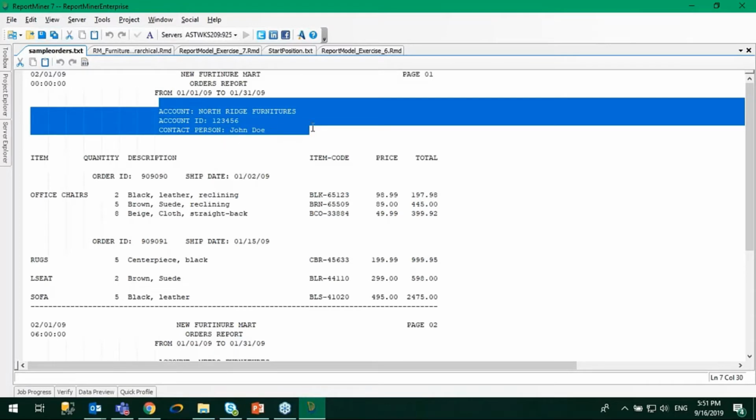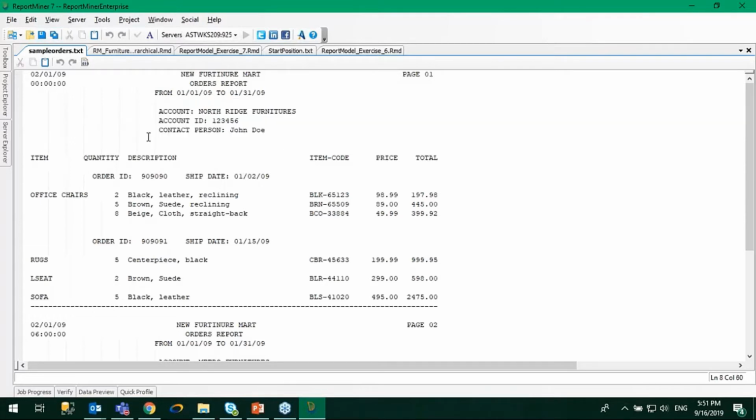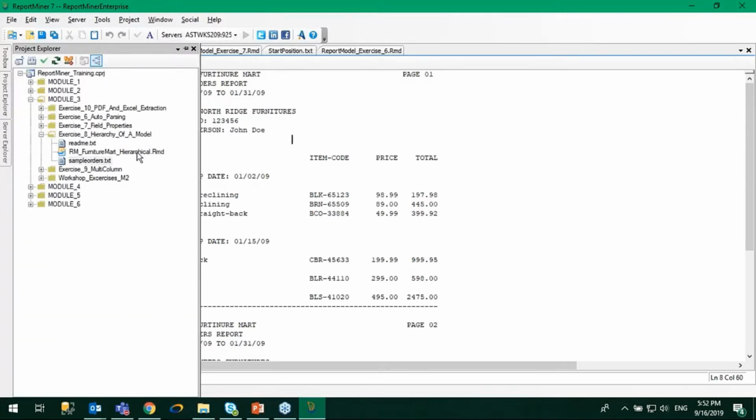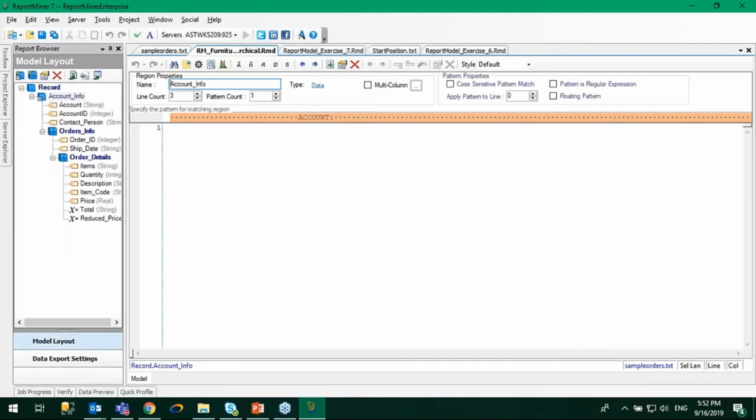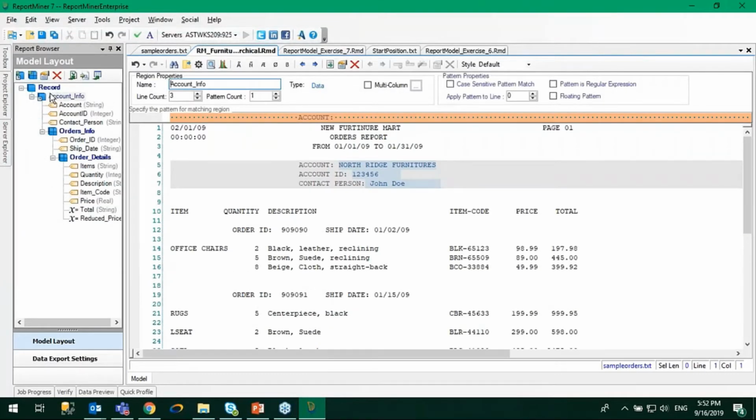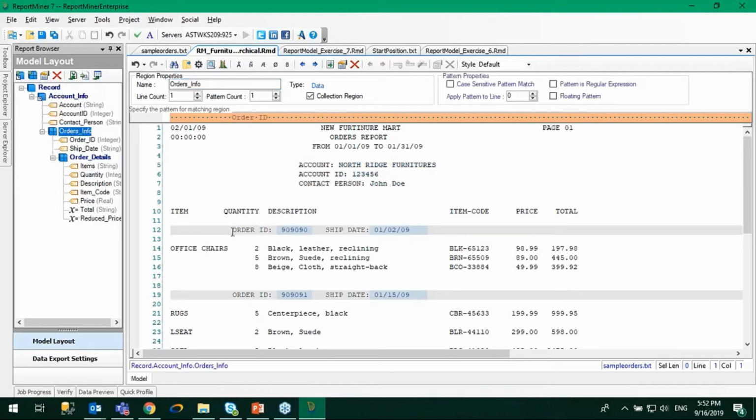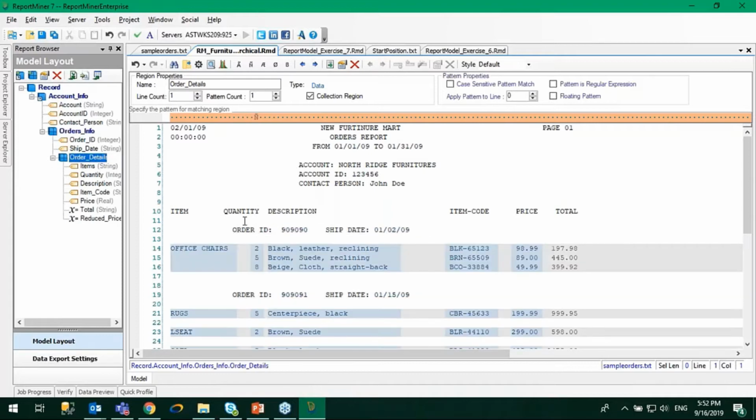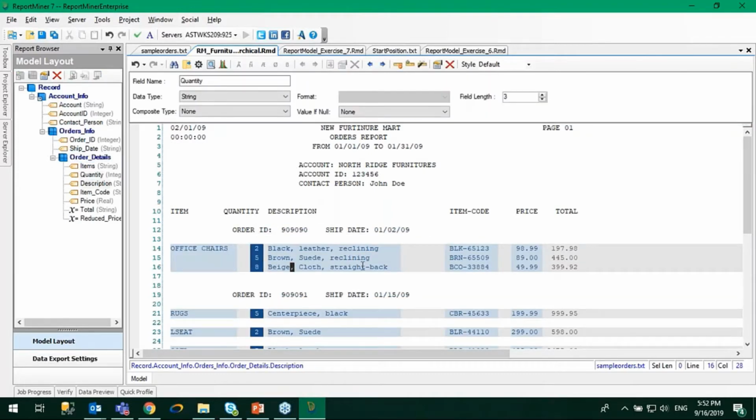So it is possible that one would like to abstract all this information into its output. And for that, we allow you to create a hierarchy inside a report model. If I just open this model, and you can open it as well on your workstations, I'll load the sample file. You see that first of all, we have the top level information, which is about the account. Then we have the order information, which includes the order ID and the ship date. And lastly, we have the order details information.